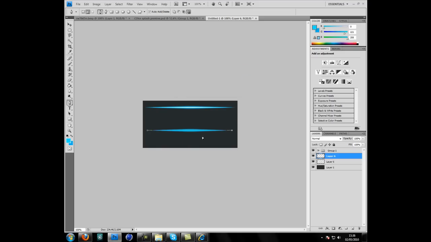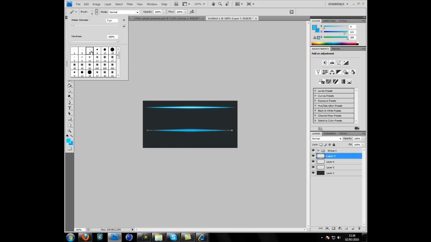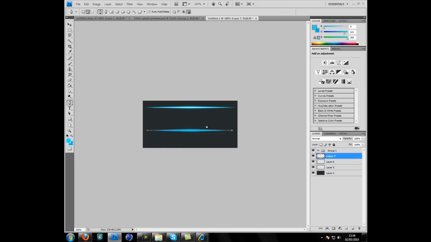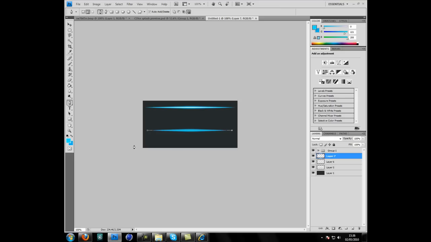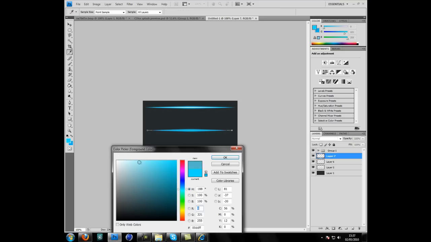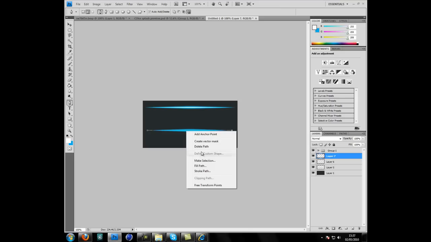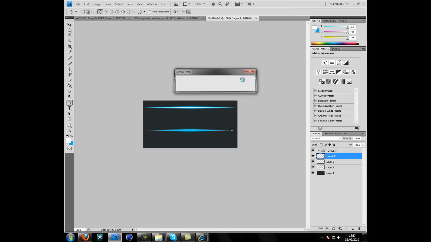Click OK, then make a new layer, click brush, and this time make it about 4, master diameter 4. Click the pen tool again, right click, stroke path, same settings, okay. Oh wait, I forgot to change the colour. Change the colour to white this time. Right click, stroke path, same settings, okay.